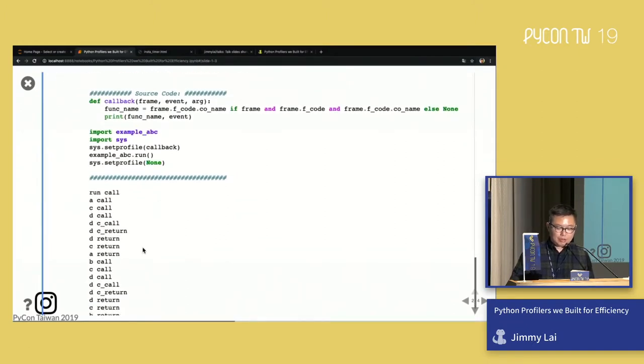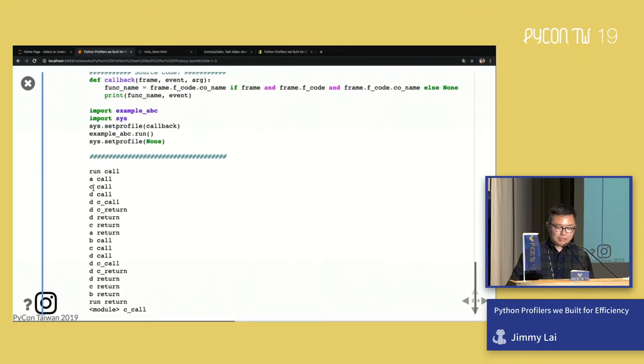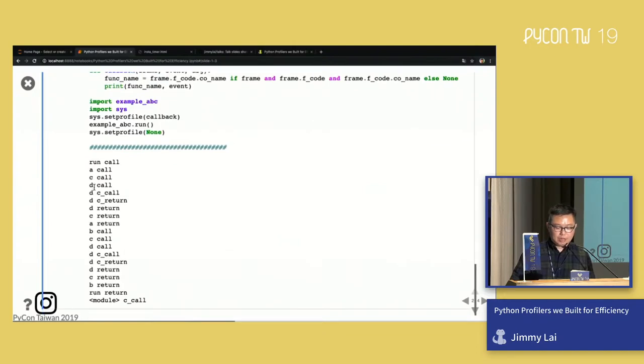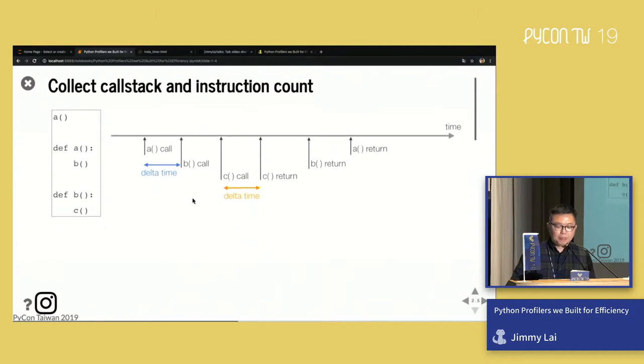We can see the printout is like this. So our run function is called, then it calls A, A calls C, C calls D, and D is supposed to call time.sleep. Here we see a C call and C return. So it's actually calling time.sleep, but the function name is different. It's because the C function call doesn't construct the frame object. So if we want to get the function name of a C function, we need to read it from the argument rather than reading from the frame. We will fix those in the next example.